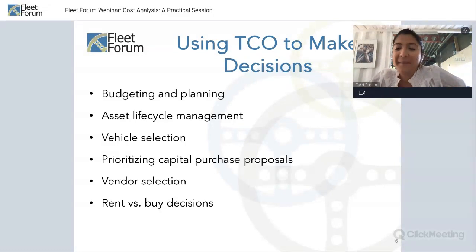Yes. So now let's look at how we use it to make decisions. Here I've just given you some examples, and we won't be covering all of these examples in the exercises today, but we will cover some of them.